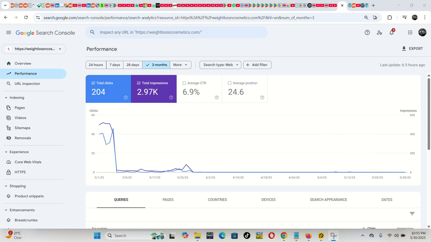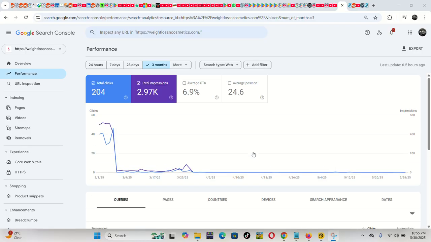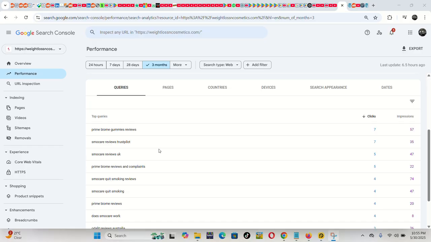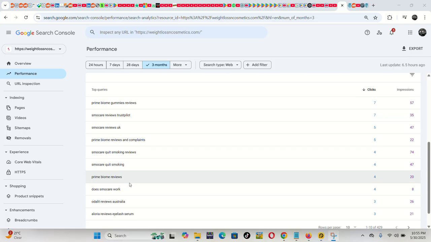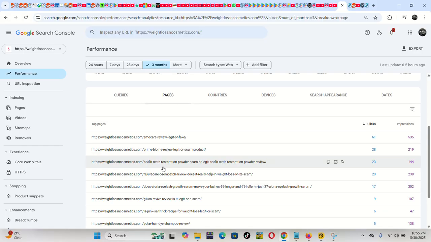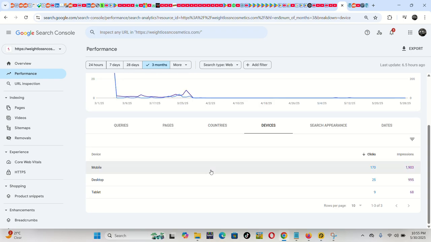I'll show you how you can connect your website to Google Search Console so that you can see statistics like this. It's so interesting to see how people are arriving at your website. Google Search Console can show you what people are searching as they come to your website, the pages people actually visit, the countries they come from, the devices they use, the search appearance, and a lot more.